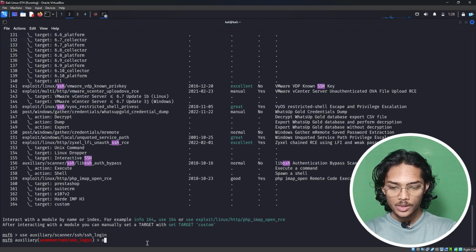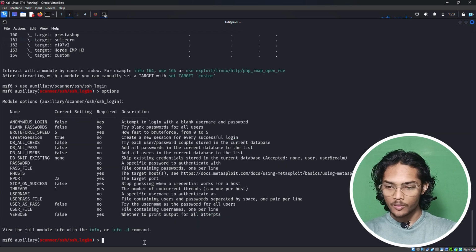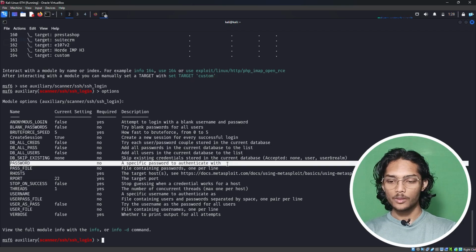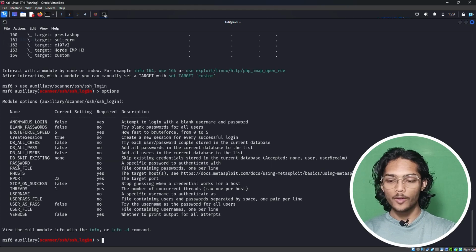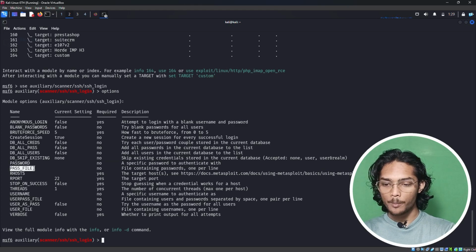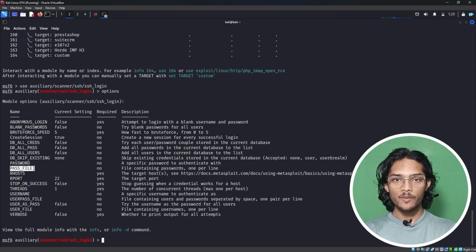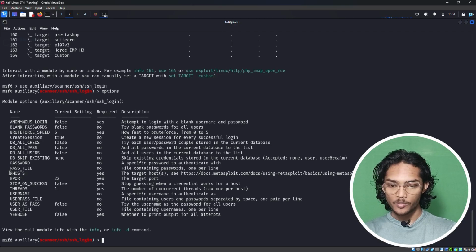If we type options here, we can see we have a lot of options in front of us, and many fields are required to be changed. This option says password. If we want a single password to be entered, we can set a single password here, as the description says, a specific password to authenticate with. But if we want to use a whole file that contains passwords, we have to set a pass file here. So we will create a pass file and set the path in this option. Then we have to set our target's IP address, as we all know since we have been using it from the previous lecture, and our port. Now our port is set to 22.